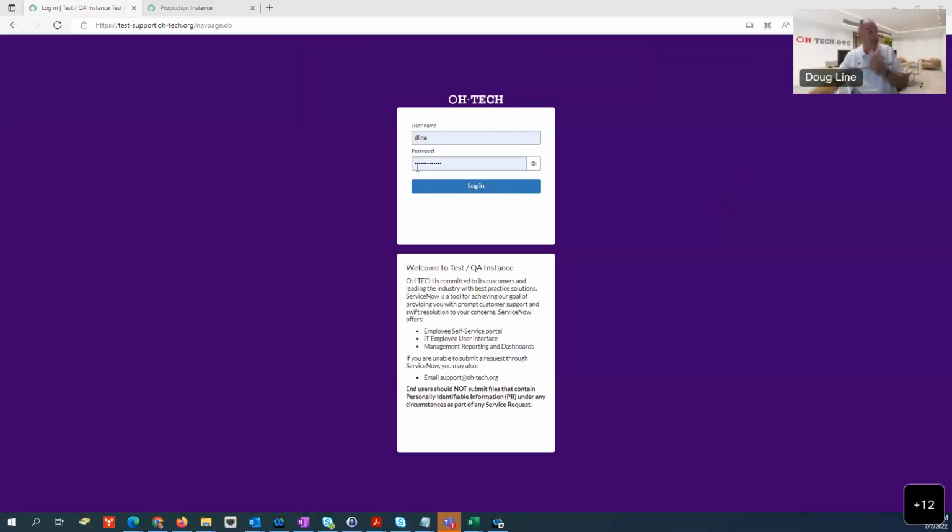I have already put in the chat the URL for the test instance. Let me get the chat window back up again. I will paste that link out there one more time for folks that may just be joining.